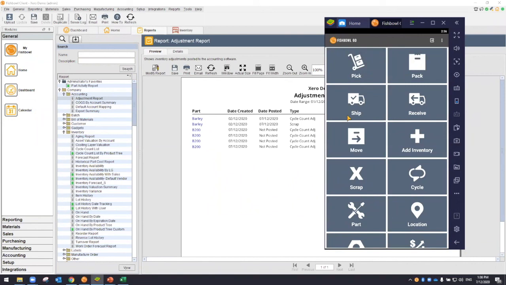So if you don't have Fishbowl Go, it's probably the most productive tool we have working with the software to ensure that things are recorded out in the warehouse or the factory live in the inventory system. And when it comes to inventory, there is no substitute for recording information live. It just makes the system so much more accurate.